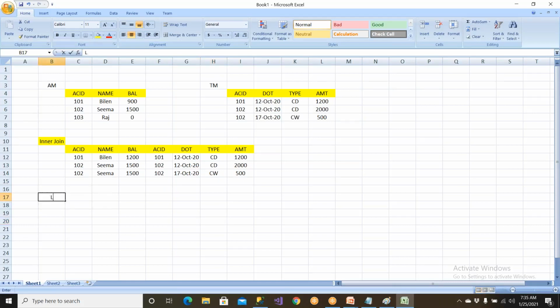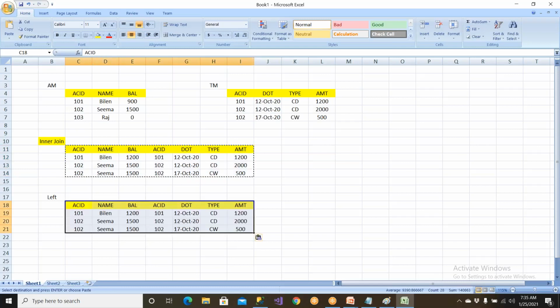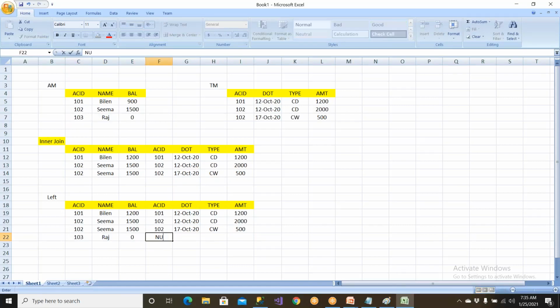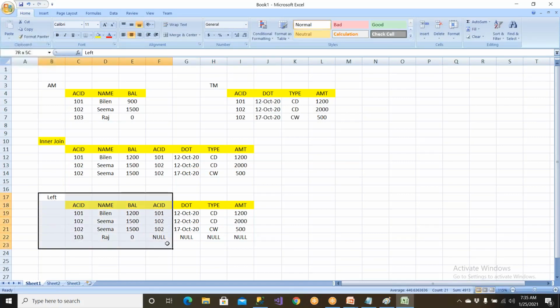If I go in for left outer join or left join, all the matching data will come. I told you, right? All the matching data will come plus unmatched data from the left table. Clear? So only the unmatched data is going to come here, and here there is no matching record. You will be able to see null, null, null everywhere. Clear? So this is what is called left outer join.